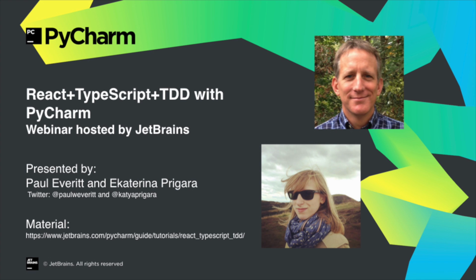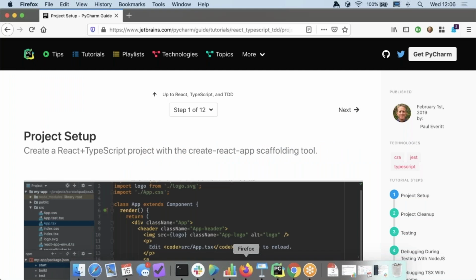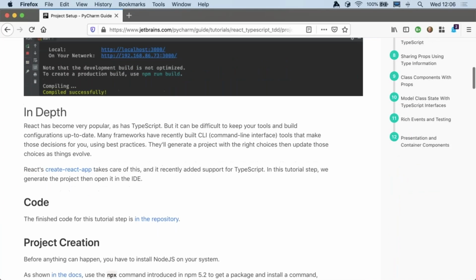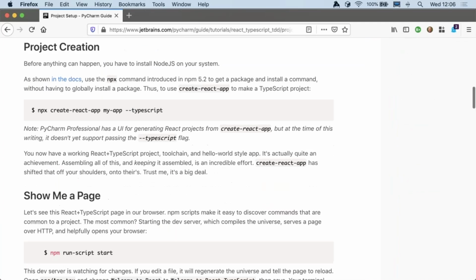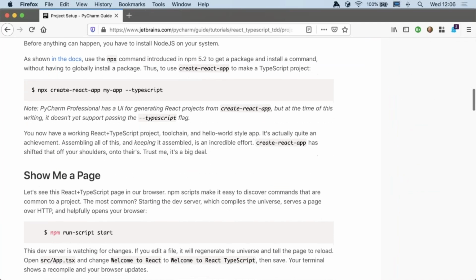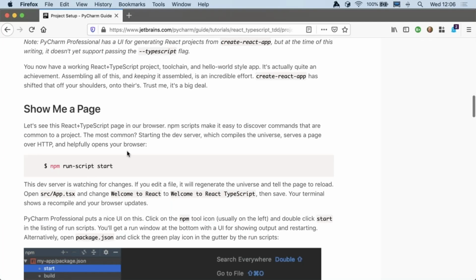All right, you're going to hear me swapping papers in the background because I'm going to follow along on that tutorial, which lets you follow along as well. Reminder, here is the tutorial. We are going to be on project setup. To not waste any time, I already did project creation, and I'm going to be starting here.